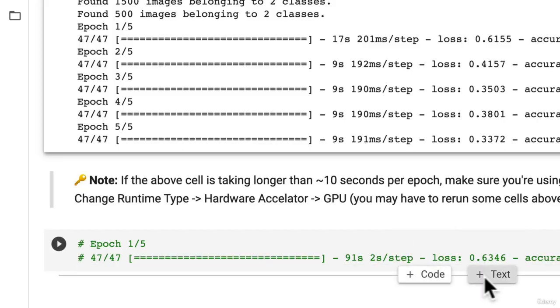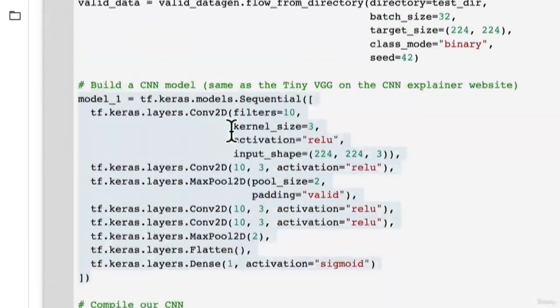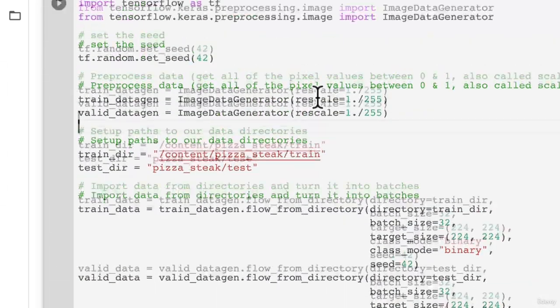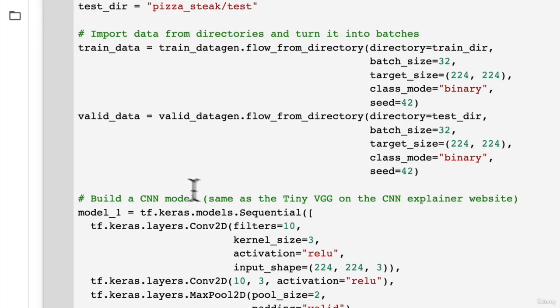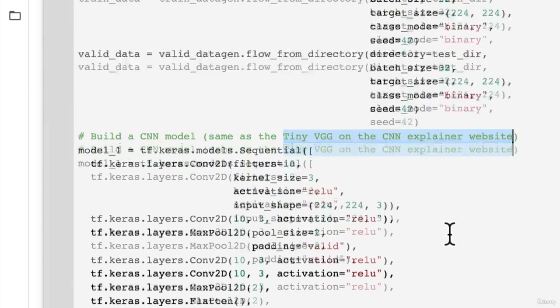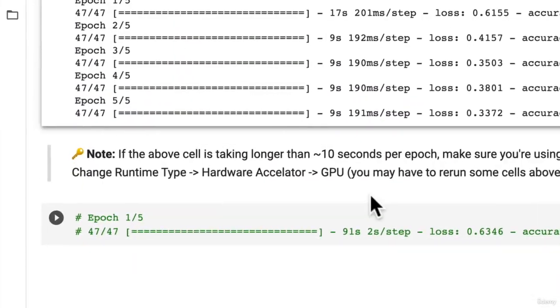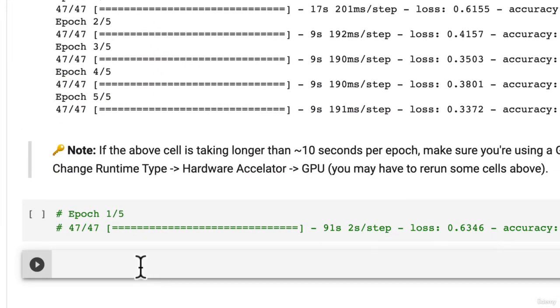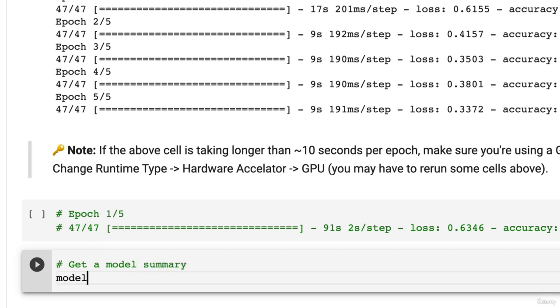Now, before we finish this lecture, I said in one of the previous videos that this architecture that we've got here is a CNN model based on the tiny VGG on the CNN Explainer website. So this is going to be your homework for this video. I'm going to write this down here. First of all, we're going to get a model summary. We're going to go model1.summary and have a look at it here.